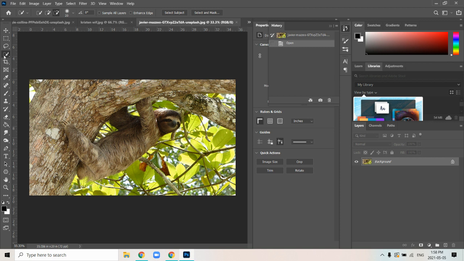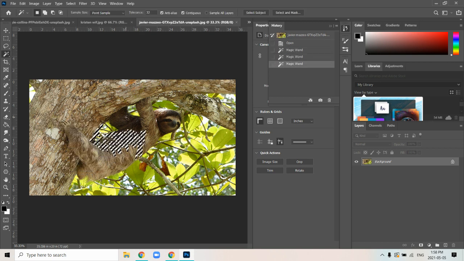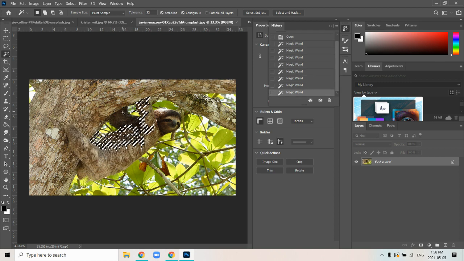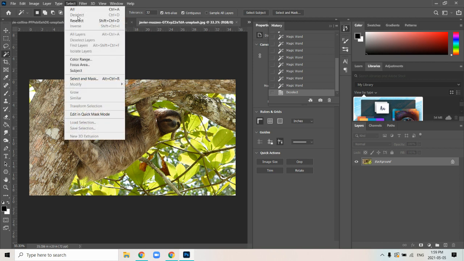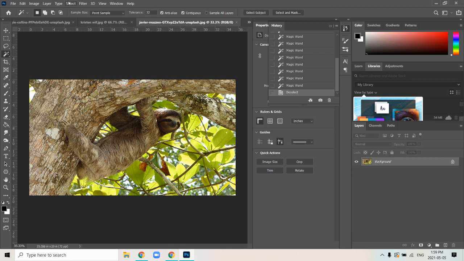So I can again use the quick selection tool, object selection tool, or I can even try using the magic wand tool. Now, magic wand tool works by similarity. And so if it's a similar color like this sloth is to the tree, it's not going to work as well for me. So I'm going to Control D to deselect. So anytime you get too much in your selection or it just becomes overwhelming, use Select, Deselect, or Control D as your keyboard shortcut.